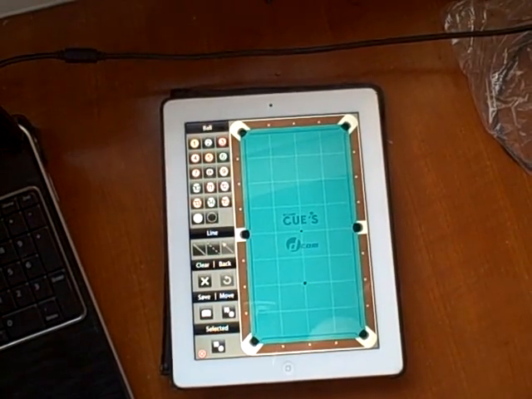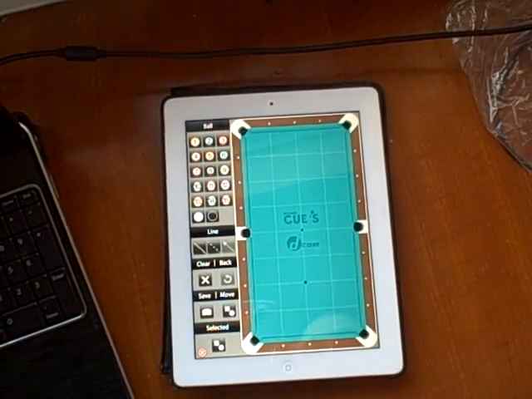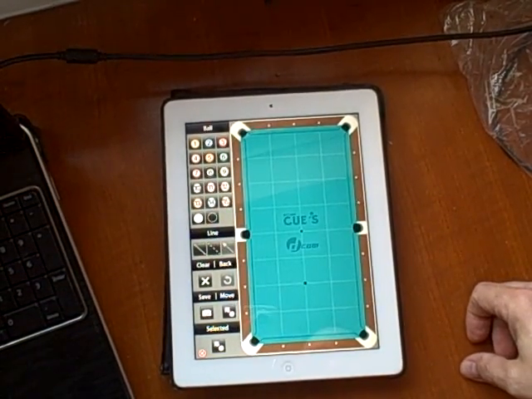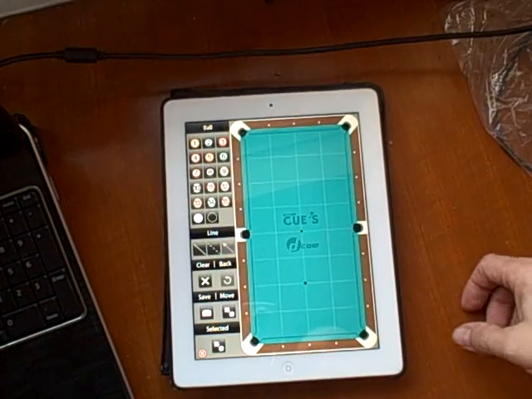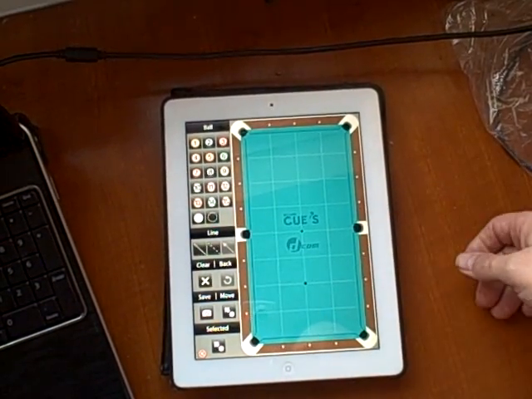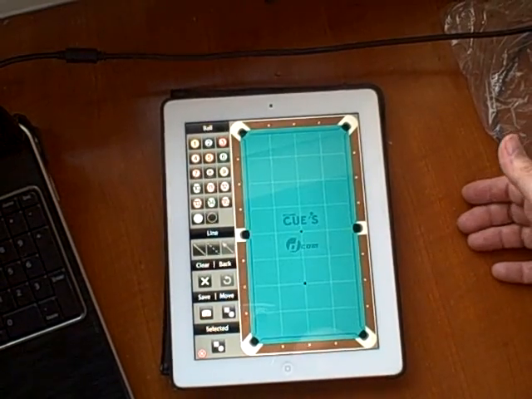So that's it, basically. It's a real good little application for setting up shots and figuring out what you've done. Make your own little flip book. You could go to your camera roll and flip through the shots and show people what to do.